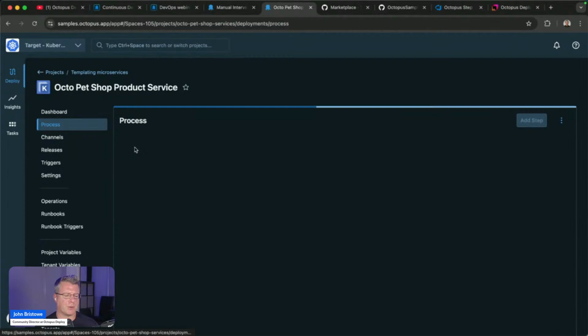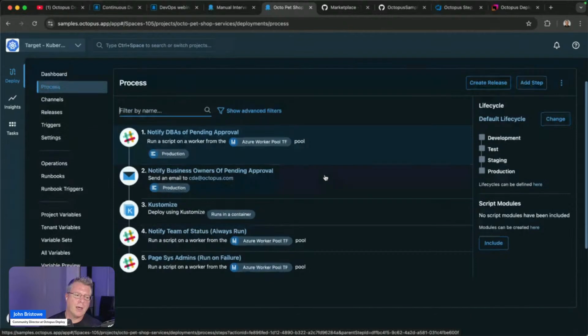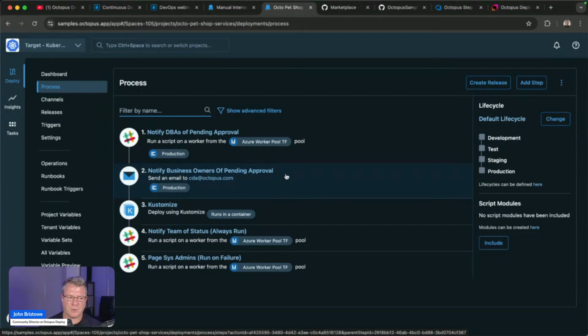If we take a look at the deployment process for this, it's going to outline a series of steps that look somewhat similar to what I was describing earlier. So here what we have is a deployment process that invokes a Slack step. So this is a notification via Slack saying to our DBAs who are well-defined, hey, there's something happening here against our database. Let's go ahead and notify our DBAs of a pending approval. Let's also email the business owners of this approval. And then we'll run a customized step.